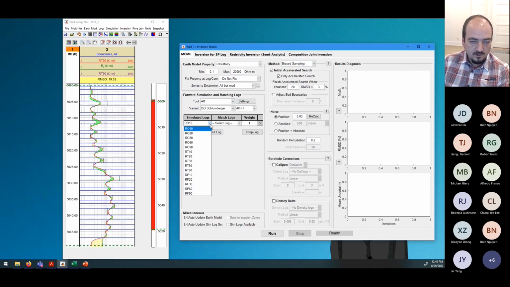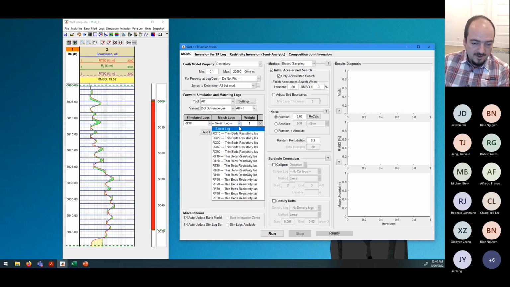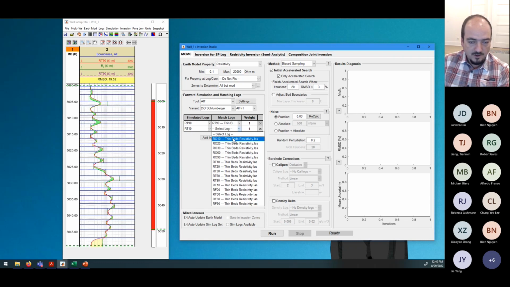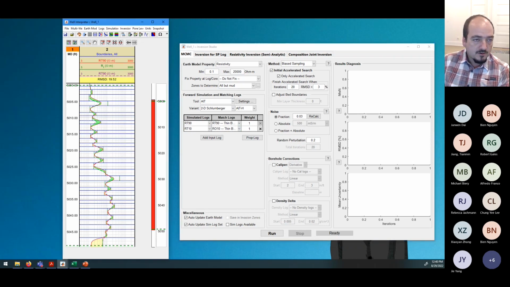This is going to show you the logs that are simulated depending on the tool you're using. So if I say a different tool, for example, it has another set of simulated logs. But right now we're doing AITH 2D. So it's going to be RT90 and we're going to match it to RT90, not surprisingly. We just have one. In some cases, you may want to match two. So you can do add input and we may want to match RT10, for example. And of course, we would try to match that to RT10. You can have them both.